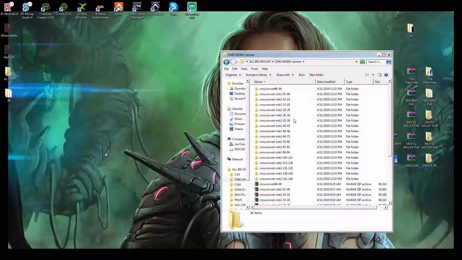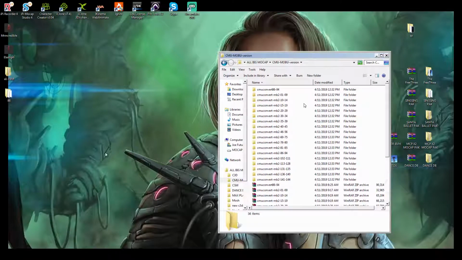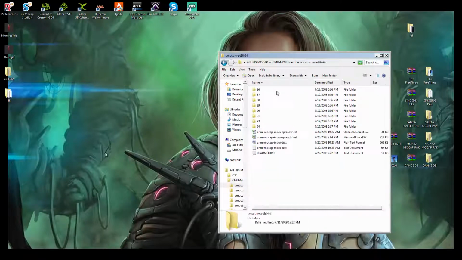Today we're going to show you how to convert CMU motions to iClone real quick. So the first thing you do is you go to Bruce Hahn at CG Speed and download the 2010 MotionBuilder conversion. And then you extract it to all folders. And we're starting with the 8694 folder. And once you're ready to convert these motions, let me show you how.